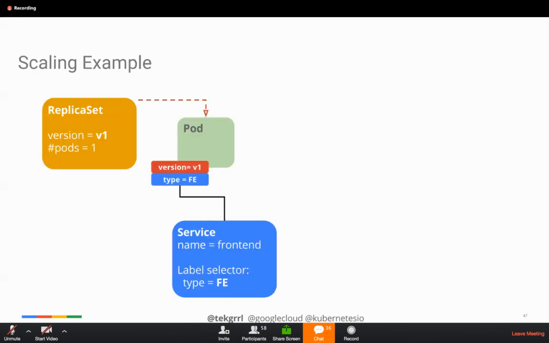I also want to talk about scaling as well. We do this via a replica set, but also via a deployment, which manages the whole thing for us. We start off with one pod. We have a pod and a service in front of it. The pod has a label, version equals v1, type equals fe. The service cares about labels with type equals fe, and the replica set cares about label, version equals v1. It effectively provides that kind of diagrammatical form there. They are using different labels, and that's important when we look at canary shortly.